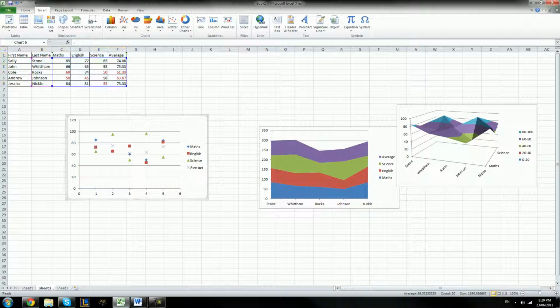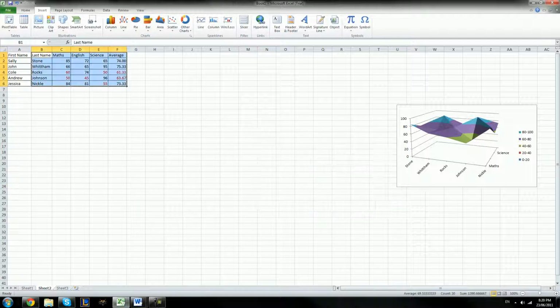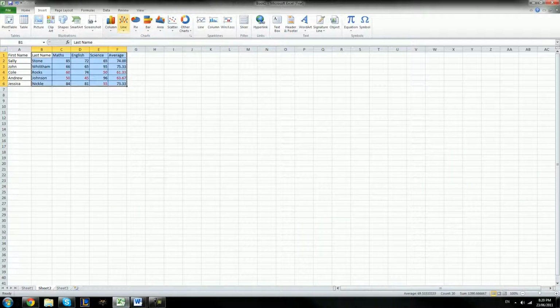As you can see, you have all these different types of graphs. For the most part, you're just going to be sticking to the column and the line graph, as they're the two easiest to read, the easiest to use, and they do the job fine. There's no real reason to use any of the others unless it's very, very specific data that requires one of them, or if you just like the look of it.